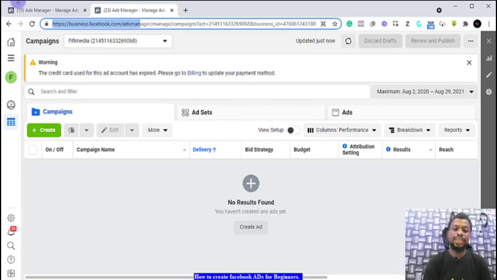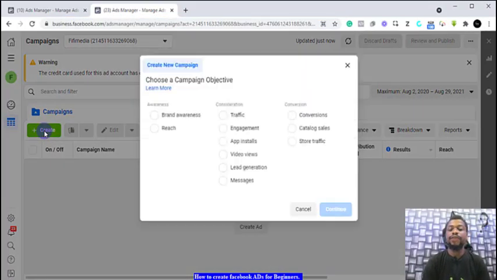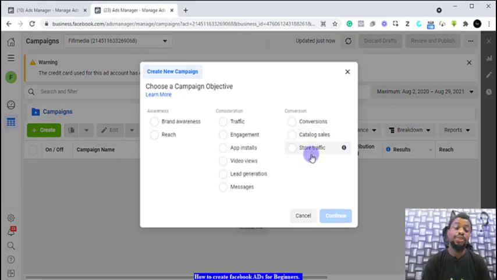So first we are here. This is the Ads Manager, and we come here where it says create. You can use this green button here, or you can use this one here. All right, so we're going to use the green button and then we click on create. Facebook gives you a number of objectives that you can use to create your advert. These are the objectives you can find on Facebook.